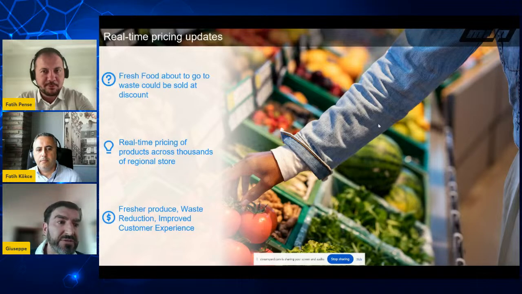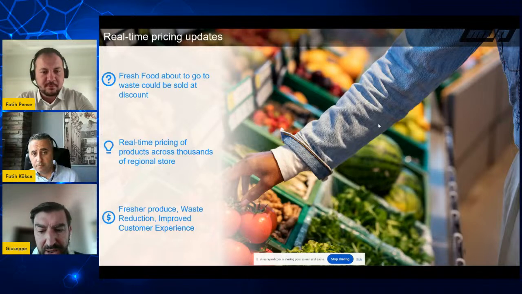Or in other cases, what happens is that you have a heat wave, the fruit is about to go away faster than you planned it. And so you discount fruit that has already gone bad. So their challenge was they would update the price in S4 centrally, and it would take a whole day for the price to be updated at the store because it would happen through batch.